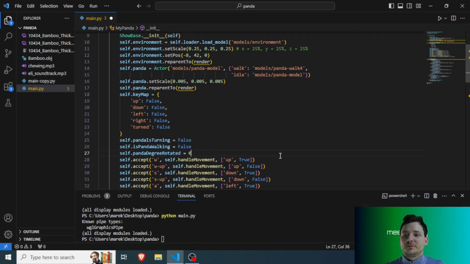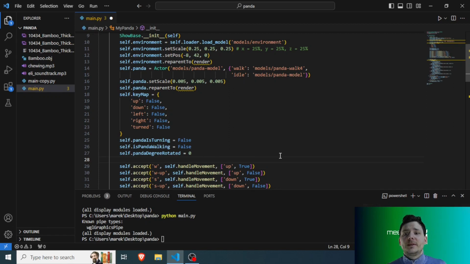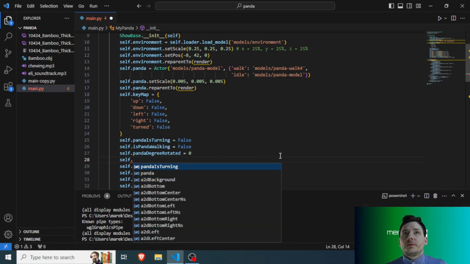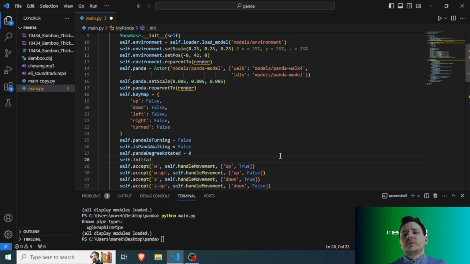Yeah, absolutely. Okay, the next variable we will need is self dot initial direction, or initial Panda direction, and let's give it a string with a value of straight. Again, I'm creating this variable because later on in the video we'll be checking certain values, and depending on those values, Panda will be taking action. So that's why I'm creating this variable.